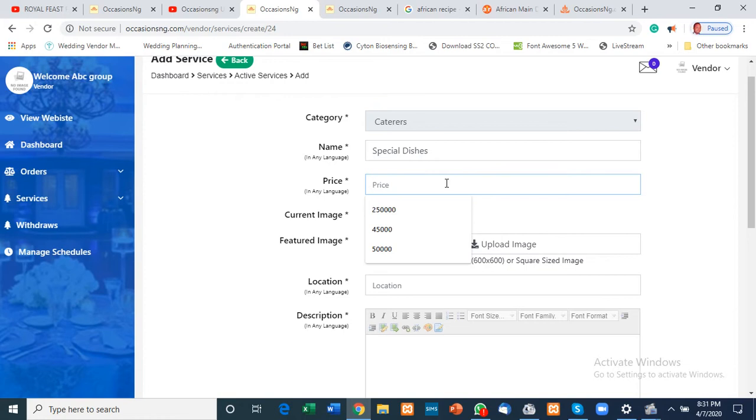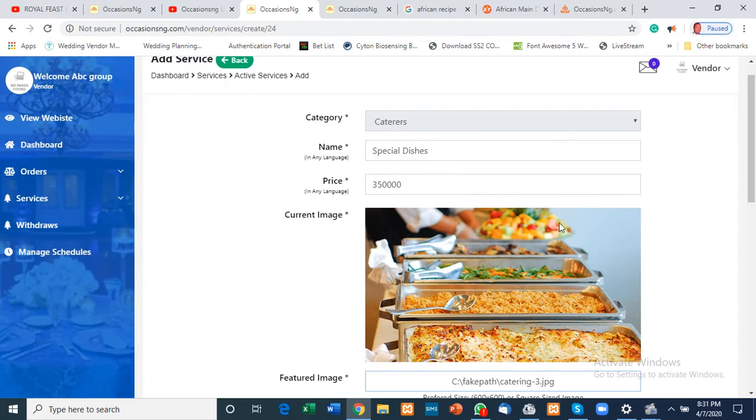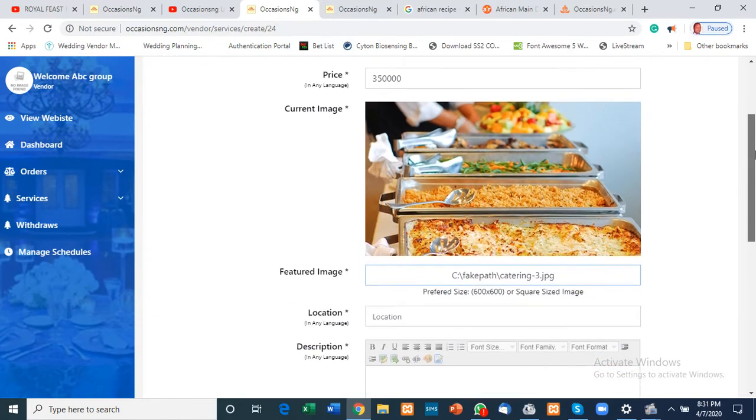For this training we are using 350,000 naira. Okay, the next one is the featured image. Select your featured image. This is the image that will be displayed with your service. So you select an image and it will appear there.